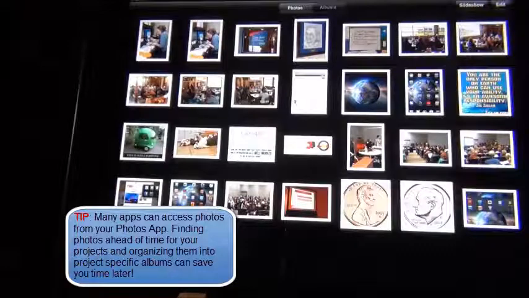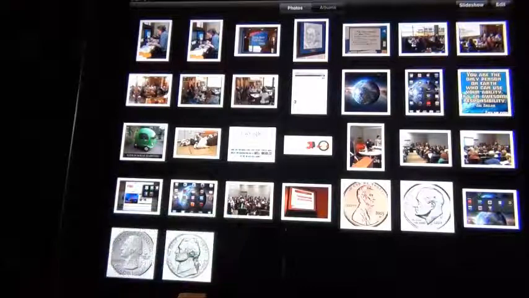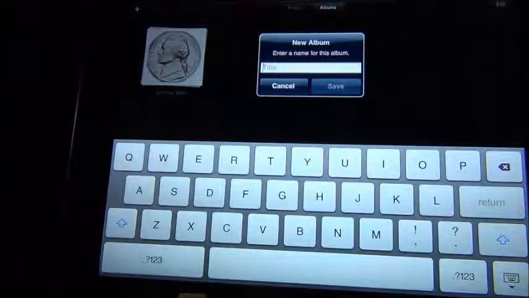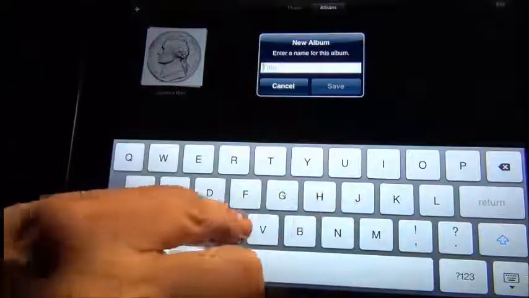Okay, so let's now take a look at organizing our photos using albums. Once you get a whole lot of photos on here, it might be hard to find the particular ones you want. So at the top of the screen, tap on Albums. Then to create a new album, you tap the plus sign in the top left corner. I'm going to call this one Coins.